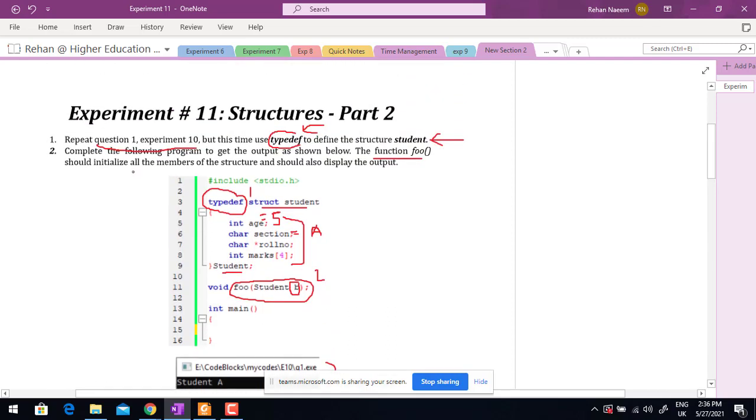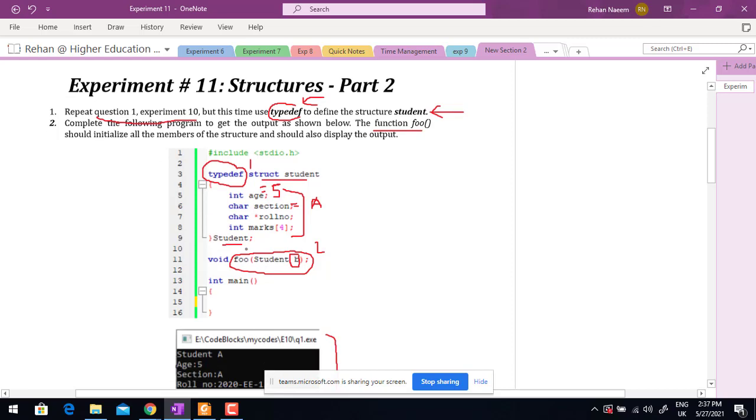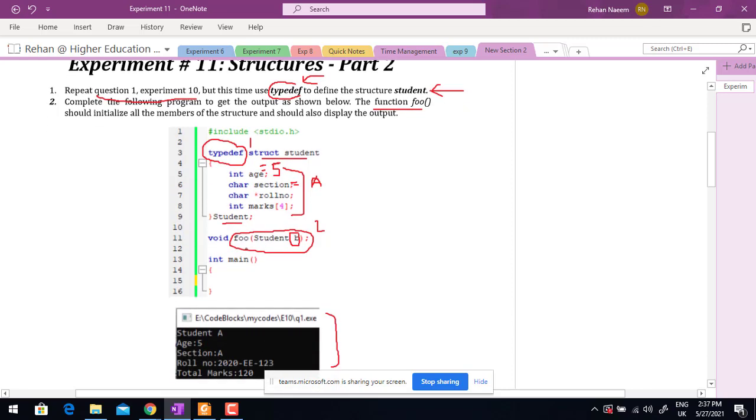This question number 2 is same as question number 1 of experiment number 10, but one difference is that you have to use function foo to initialize all the members and to display the value of each member present in this structure. So there are 4 members in this structure. The first one is age, the second one is section, the third one is roll number, which is a pointer, and the fourth member is an array called marks.